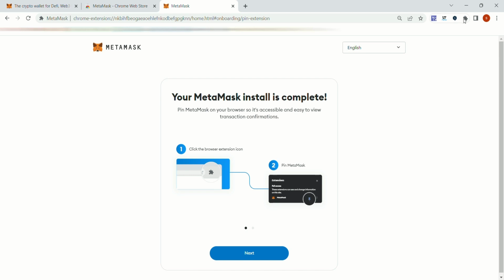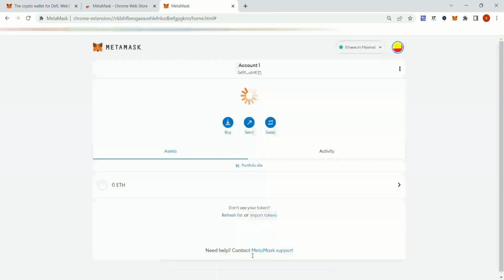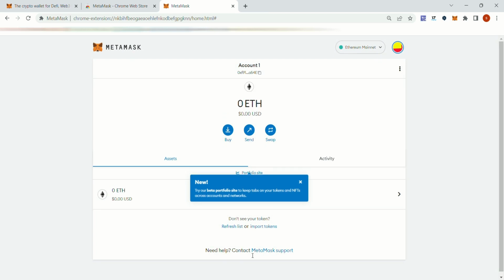Now I will go up here where the puzzle is, and I can pin the extension, the MetaMask wallet, so I can always see it. Here we see it, and I go on the pen, and then I will go on next. So now we have our main wallet. The MetaMask wallet is on the Ethereum main network, but it's a multi-currency wallet, and it goes on different blockchains.